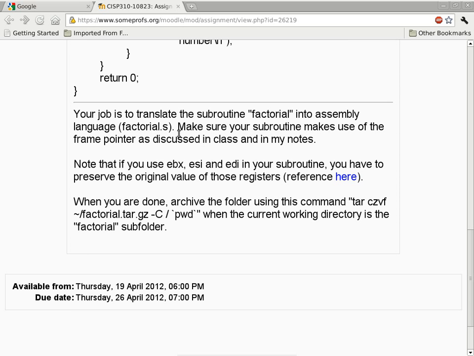And there are only a few more things to talk about here. If you use EBX, ESI, or EDI as registers in your subroutine, as the subroutine or the callee, you are responsible to save and restore those registers. So in this way, they're kind of like EBP. The callee is responsible to save and restore the registers.